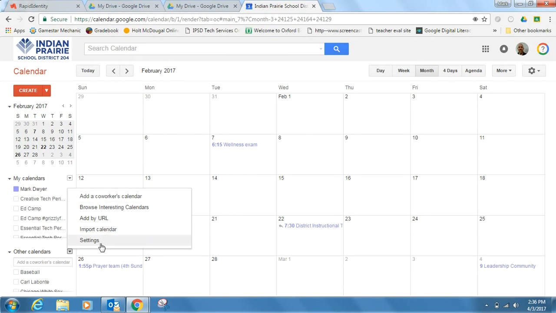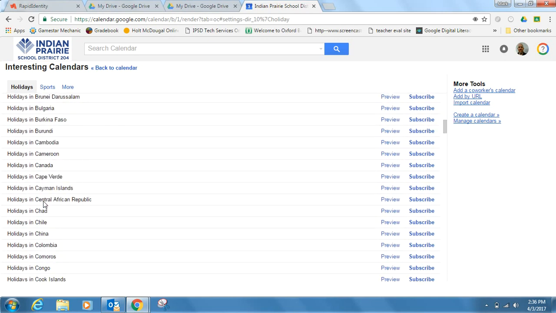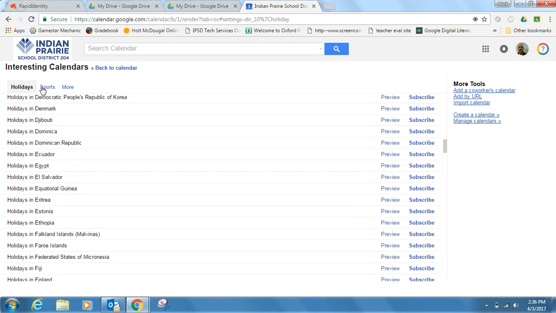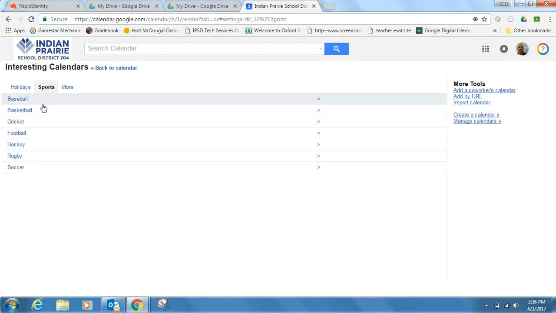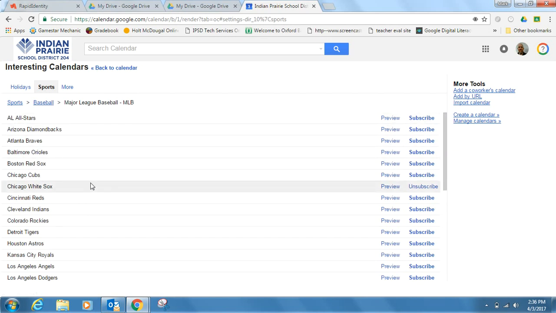You can import a calendar, and also probably the easiest way to do it is by browsing interesting calendars. And if you do this, you'll notice you've got those tools over here still. But you can preview and subscribe to dozens, hundreds of calendars by holidays, by sports. Notice the way I found the Sox is I went to baseball, and then I went to Major League Baseball, and I went to the White Sox.